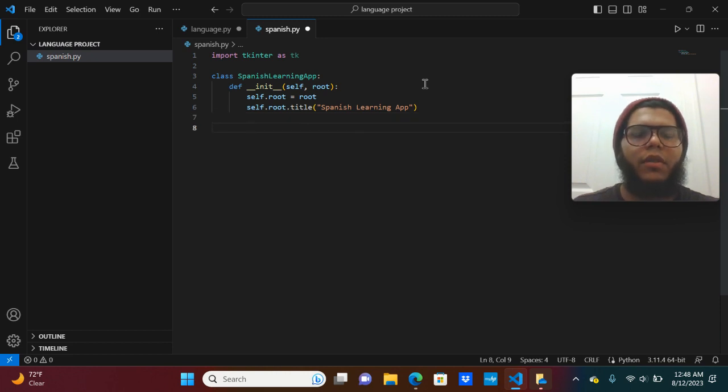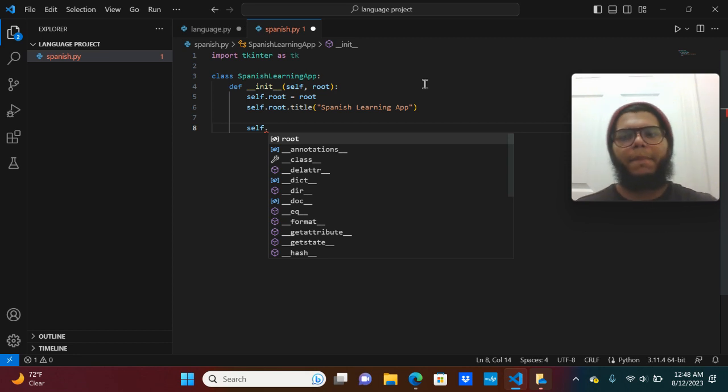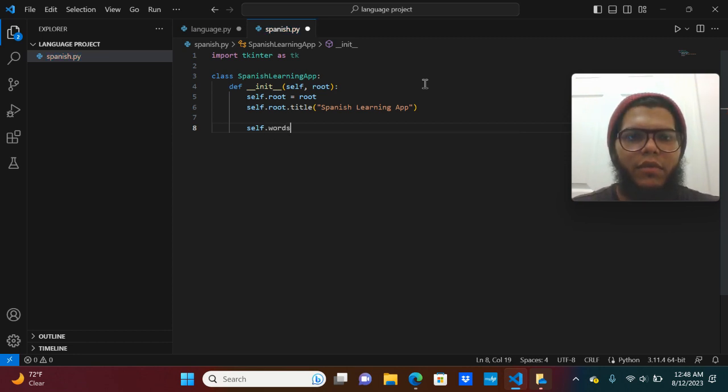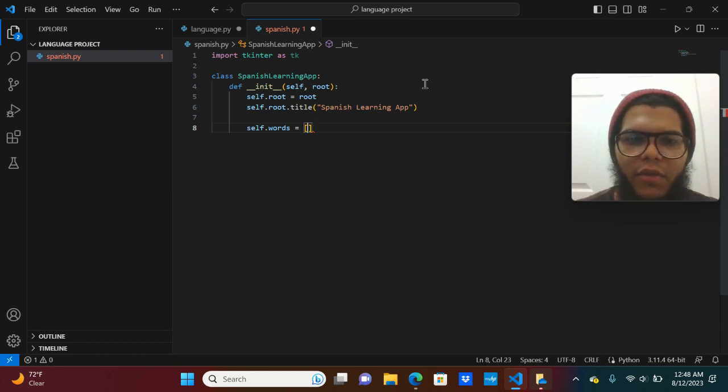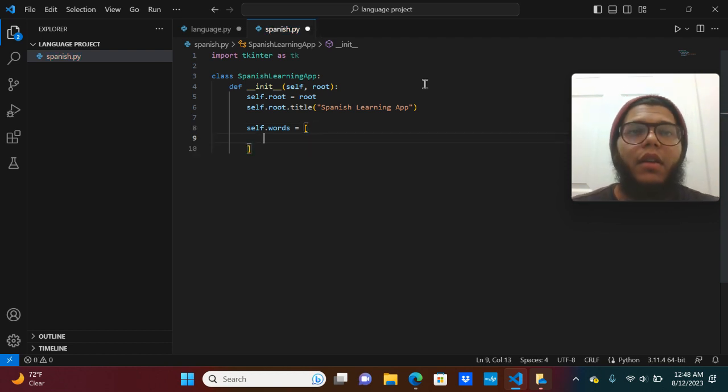Now we're going to create our dictionary of words, our dictionary key value pair. So we're going to say self.words. Actually, no, I'm sorry. We're not creating a dictionary. We're just creating a simple list. My mistake.